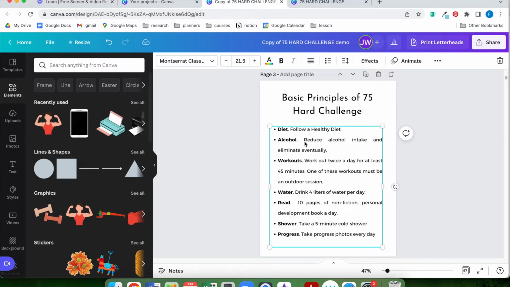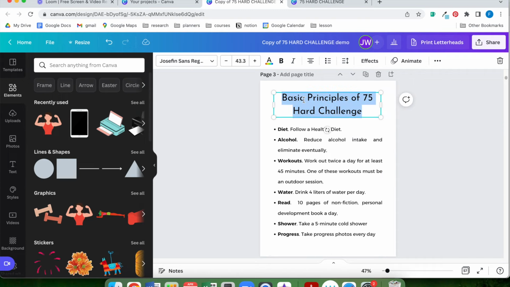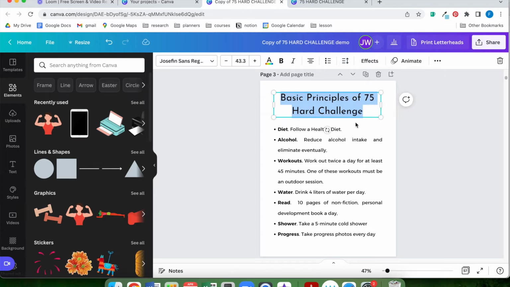Here are some tips to adjusting the spacing of the text. So for example, if I want to increase the spacing between each sentence over here, I can choose the line spacing and adjust accordingly. And if I want to increase or decrease the spacing between each letter, I can choose the letter spacing as well. To spruce up the design of my text, I can also add some effects.